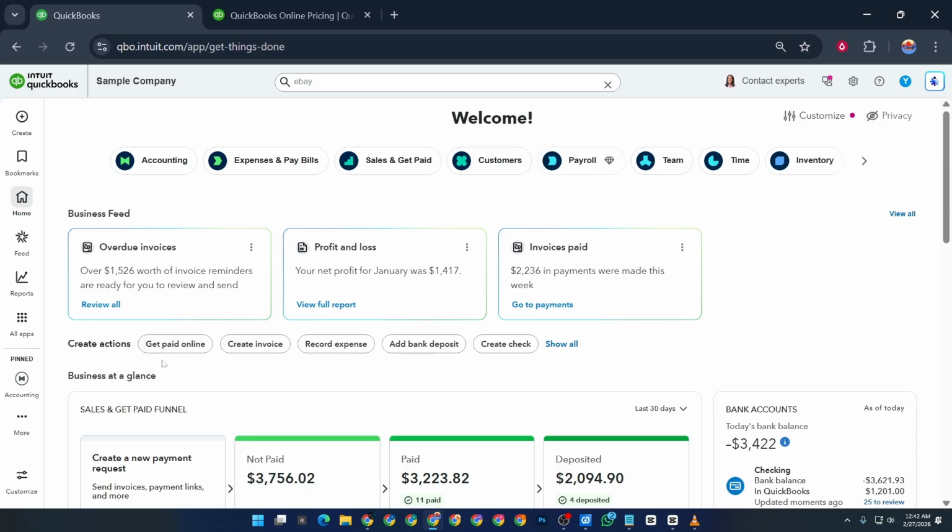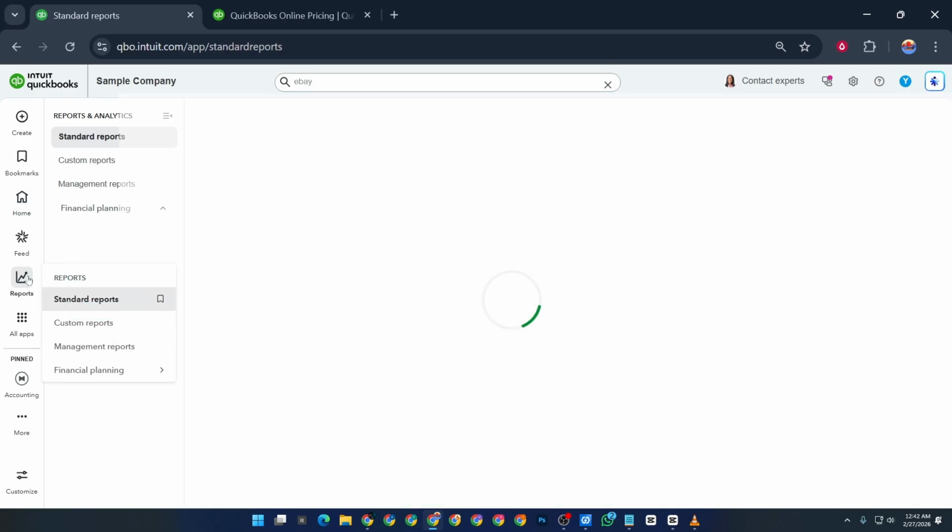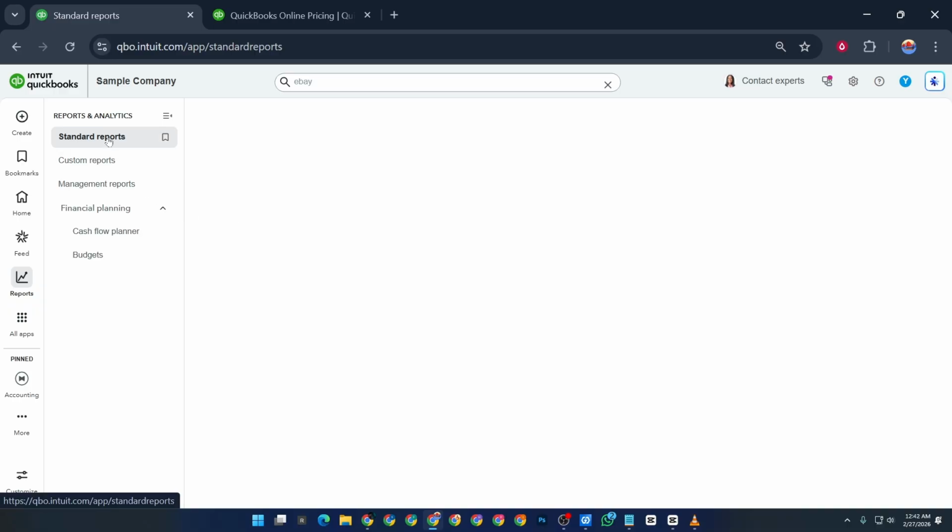Once you're on the dashboard, look to the left-hand menu and click on the Reports tab. This is where you'll find all the tools and reports that help you understand your finances. Next, go to the Standard section. Here, QuickBooks has a list of ready-made reports that are perfect for managing your business.